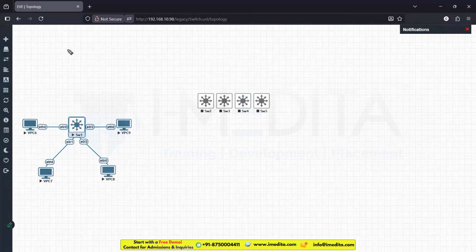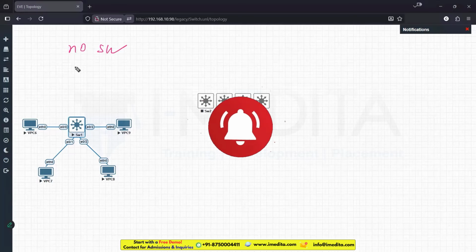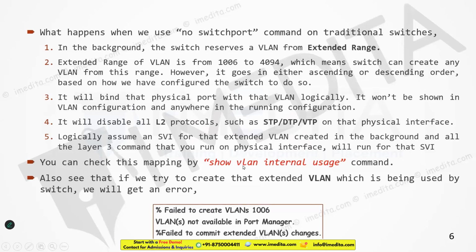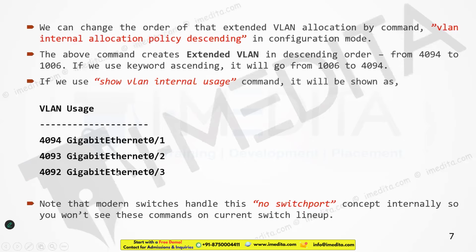So choose whether you are going to use the no switchport command or the SVI option. You cannot create those VLANs that are being used for internal uses. You can change the VLAN internal allocation policy from ascending to descending. Then when you create the VLANs, it will show the VLANs from 4094 downwards. So the options are basically available.